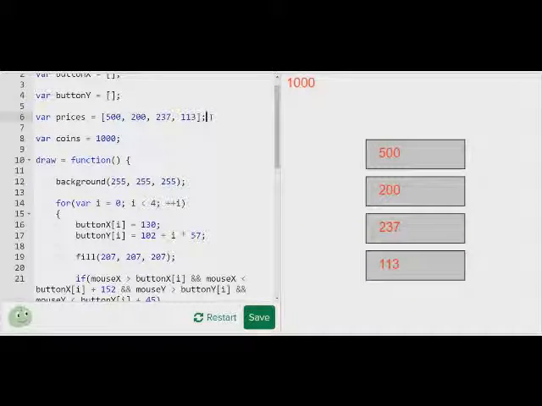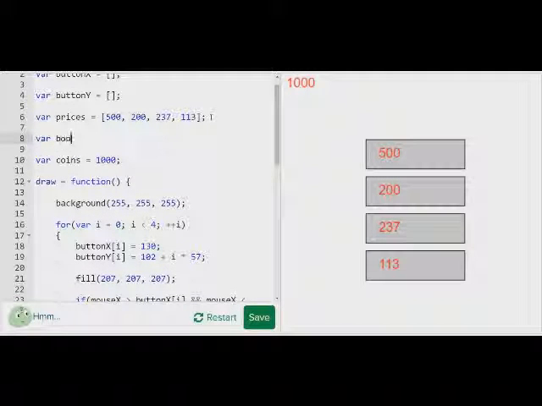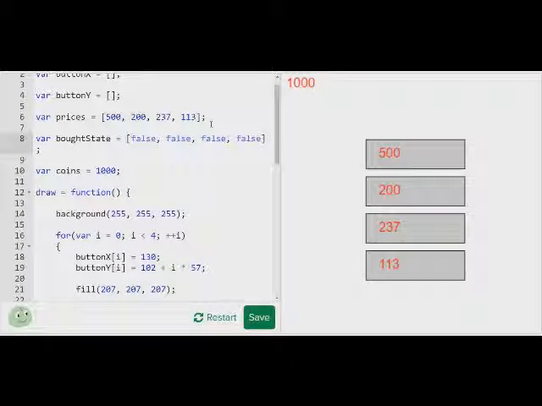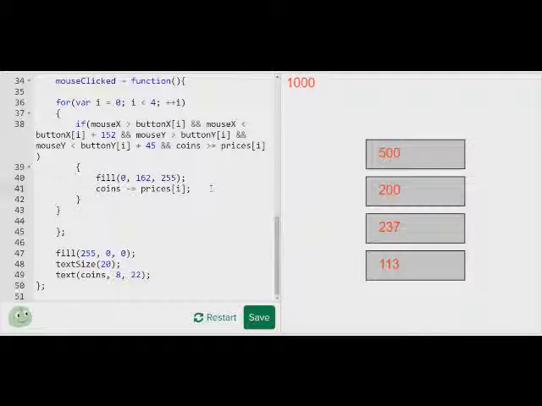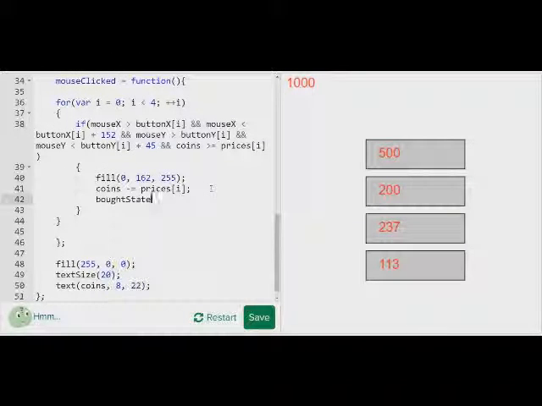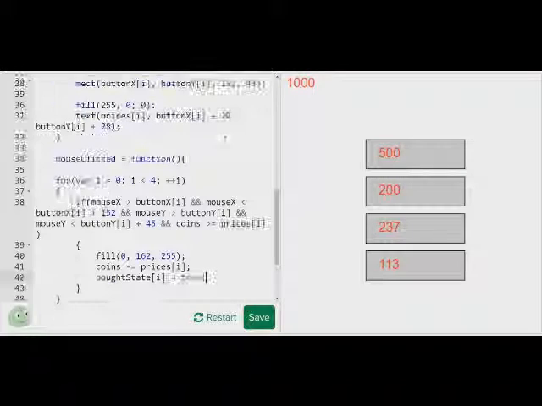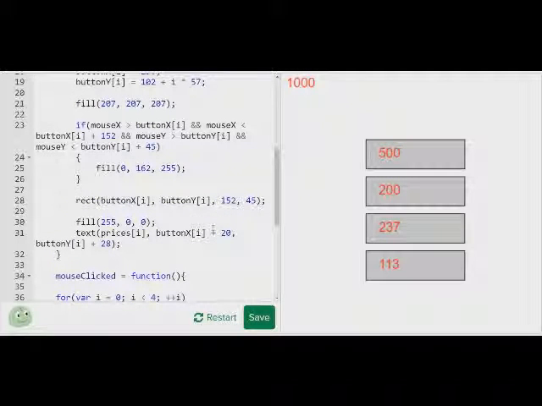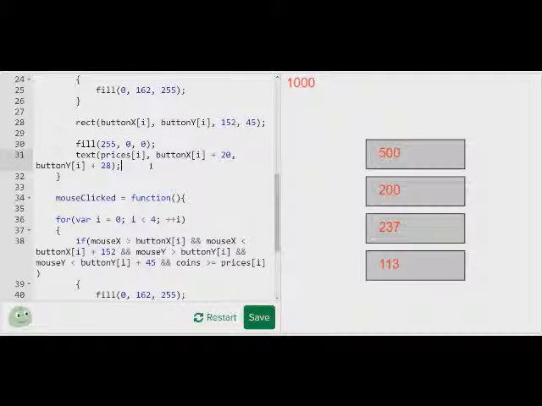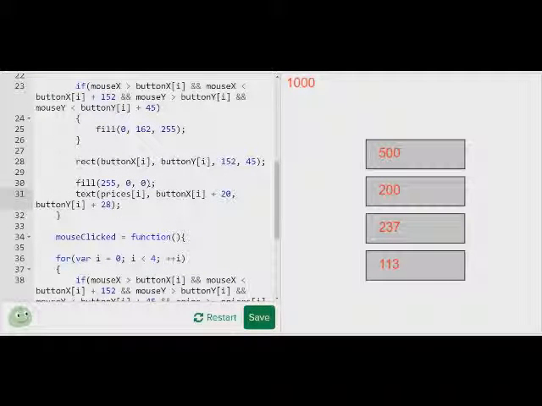So let's make another variable called botState, the state in which that rectangle is right now: false, false, false, false. So they're all not bought right now. And I want to make it where if you click, make botState[i] equal true, the one that he bought. And you can only use it if it equals true. And if it does equal true, make the text with the price go away.